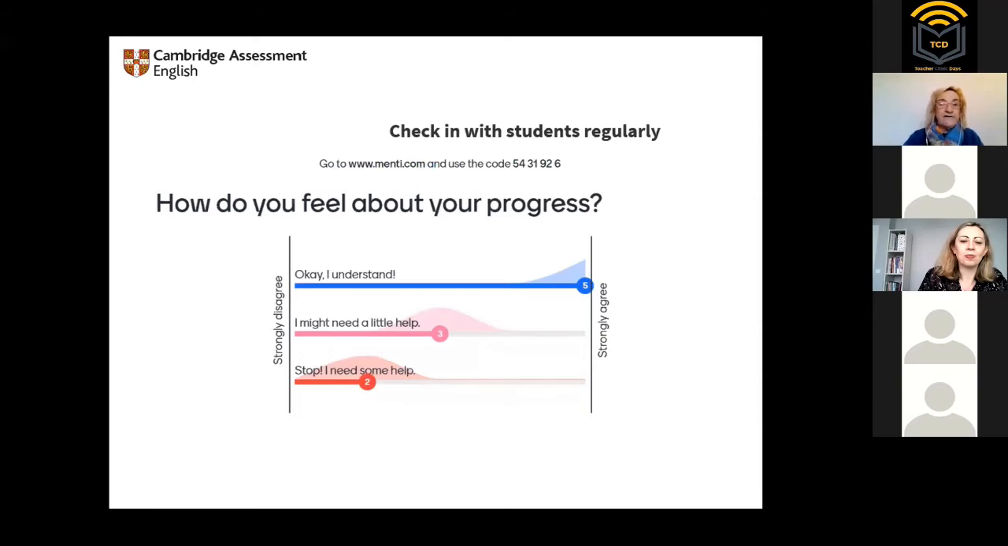Some people use traffic lights with red, amber, green, and obviously if you're teaching online, physically showing whether you're feeling your orange or your green day, you need some more understanding. Do you feel okay with it, or would you like to hold on a bit and focus a little bit more on it? Again, involving students in that process.